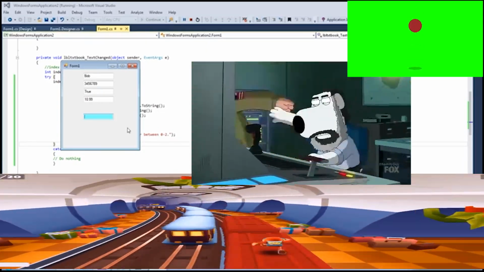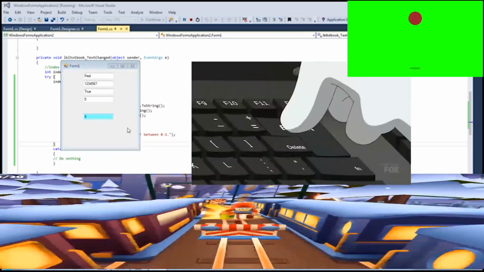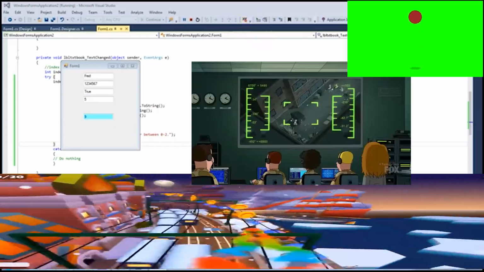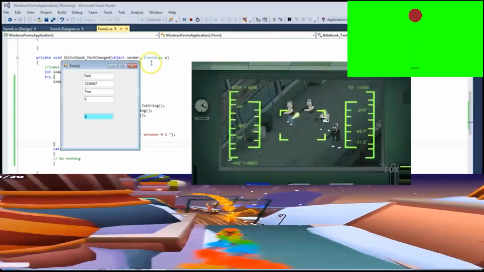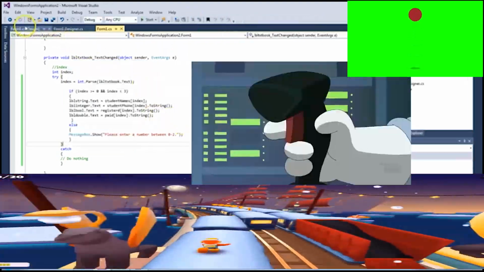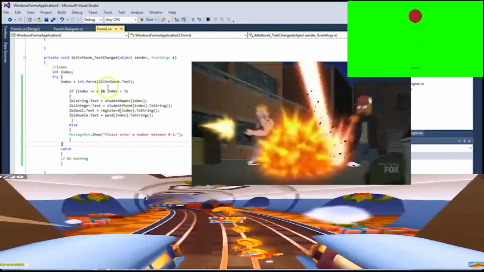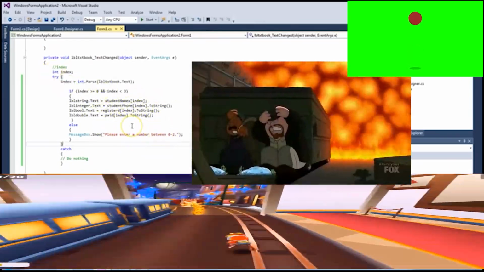I enter 2, it's working. I enter 1, it's working. I enter 0, it's working. I enter 9, okay, please enter a number between 0 and 2. And so it tells the user exactly what to do. So that's some added error checking that we've added to our application so that we can deal with possible exceptions that could be thrown in this example.